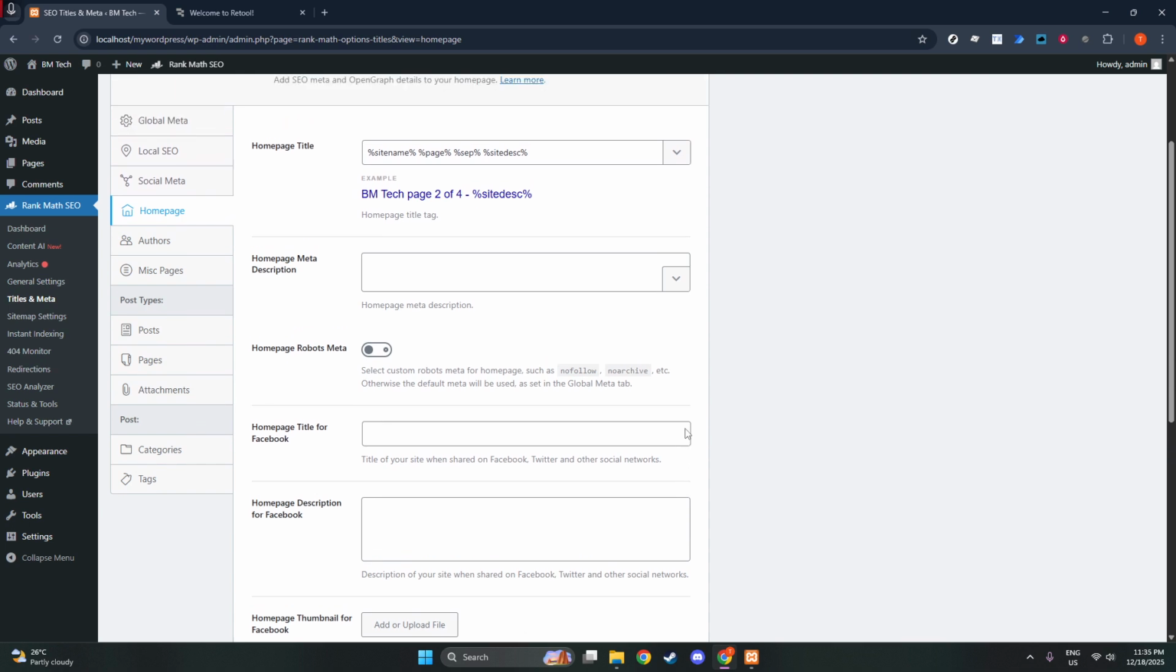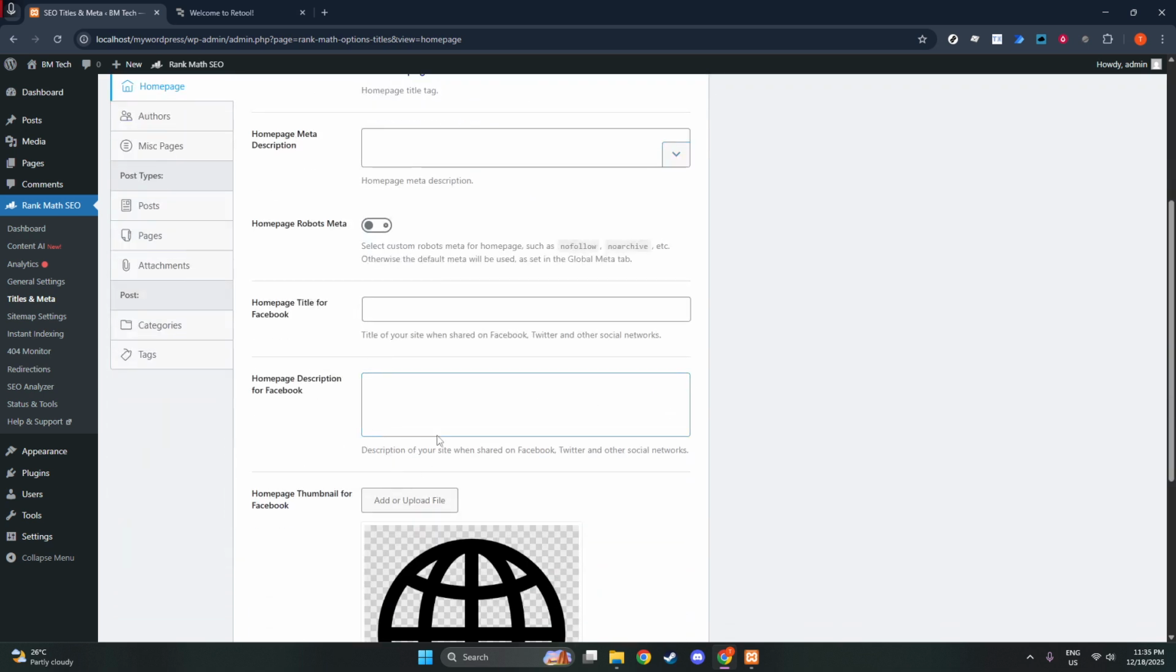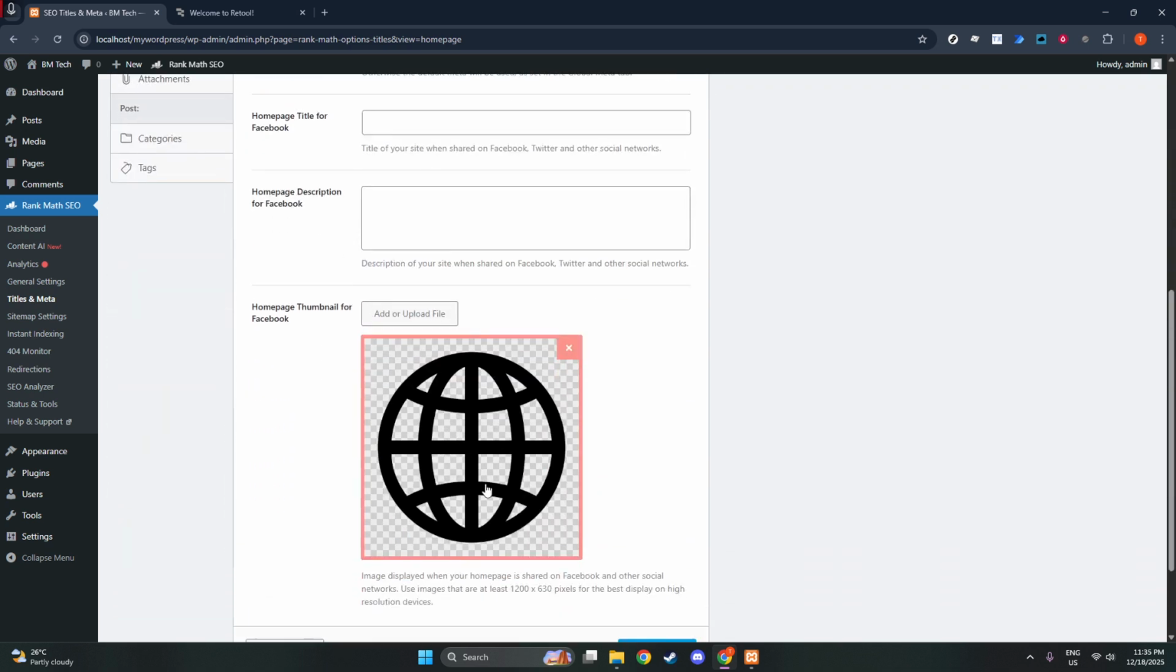This is important. Saving locks in the new preview image and makes it available to Facebook the next time your homepage is shared. One key note: this setting overrides any global default image specifically for your homepage. That means if you've set a site-wide open graph image elsewhere, the homepage will use this new one, while the rest of your site can still use the global default or their own post-specific images.